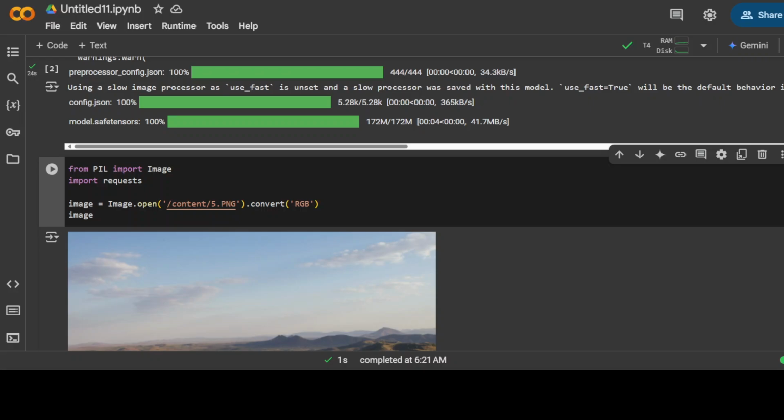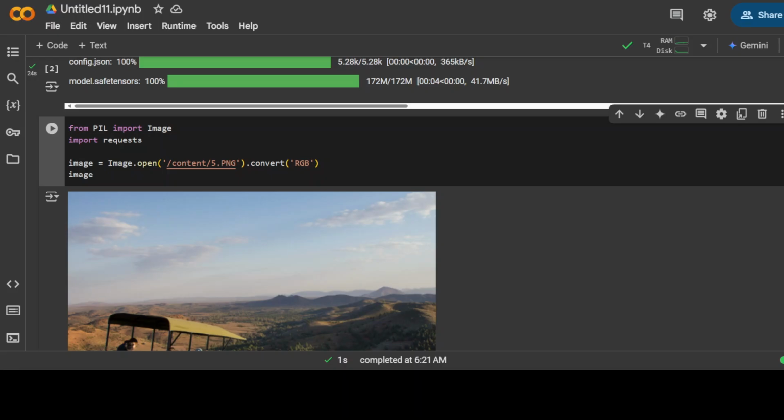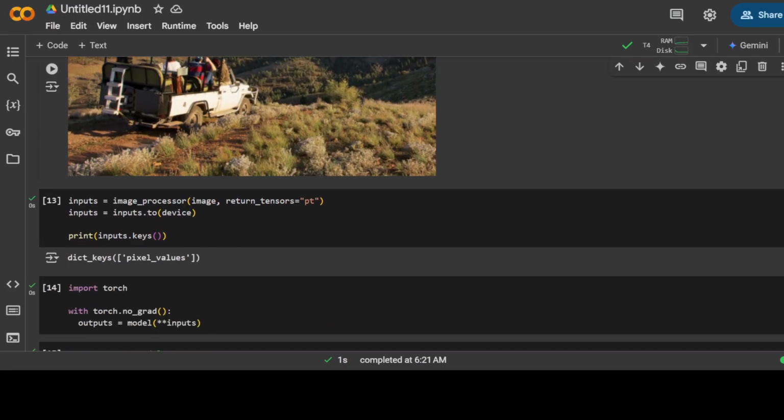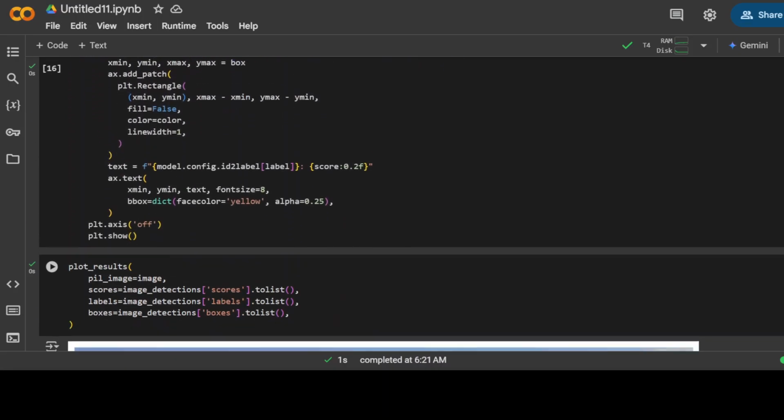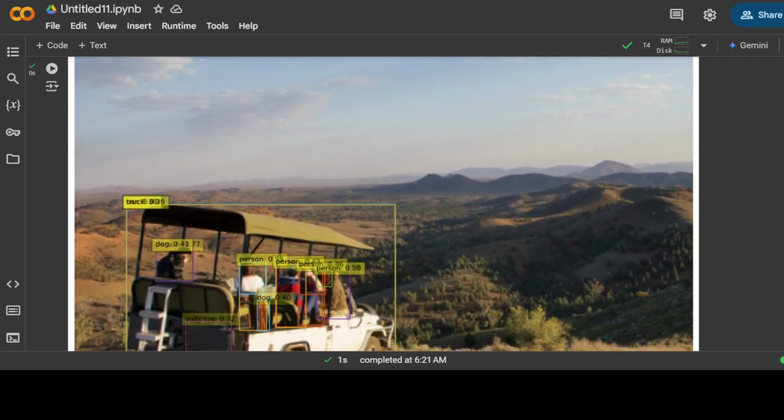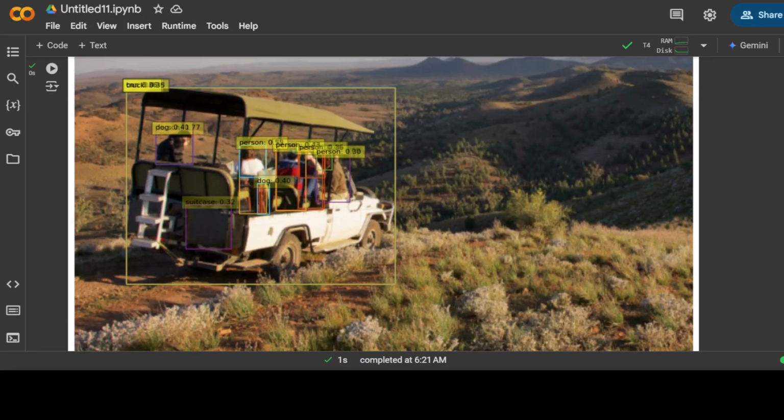And in another example, I have used this local image from my system. This is a local image, and if you then use the image processor, post process it, and then when we draw it through matplotlib, it shows us this result where it has identified the whole truck and the people in there, and even the dog in the back. So it looks really cool, and even the suitcase. Real good stuff. So that's it.